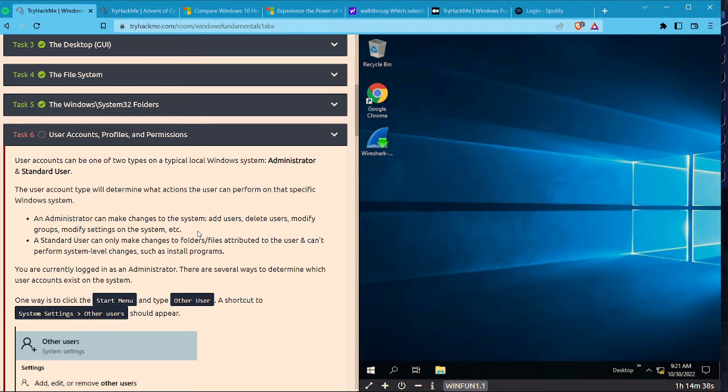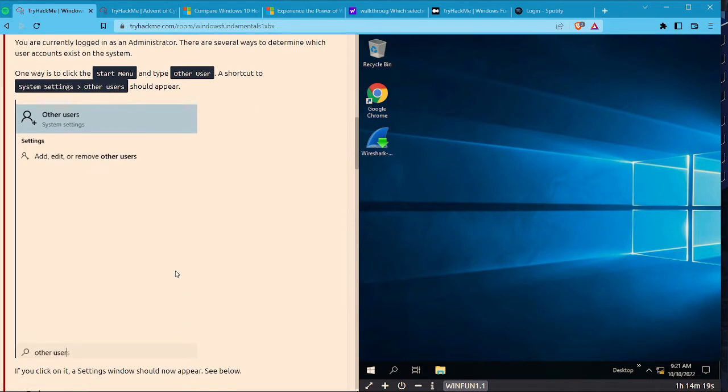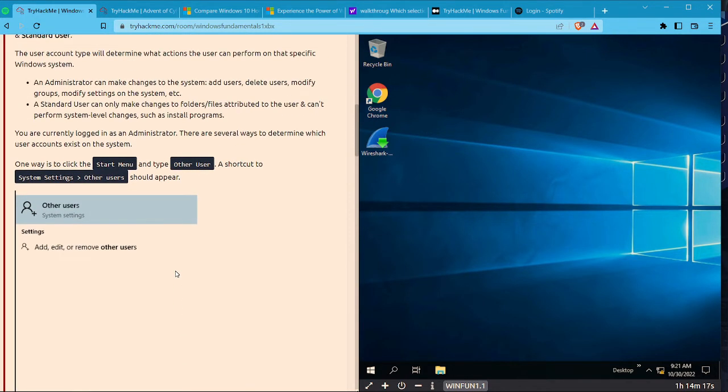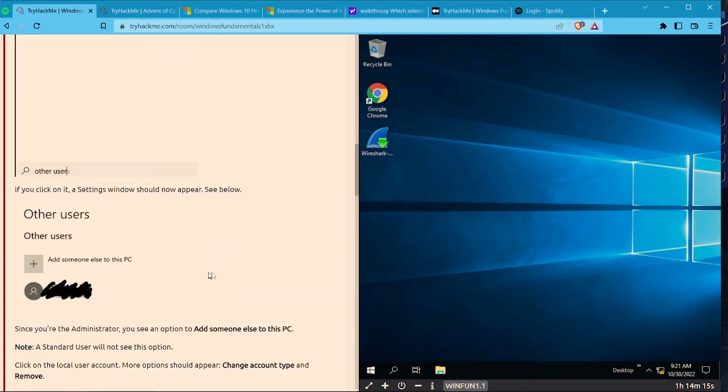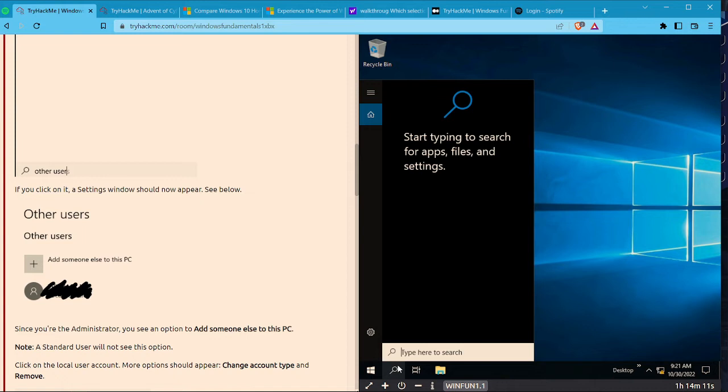There are several ways to determine which user accounts exist on the system. One way is to click the start menu, okay, and type other user. A shortcut, system setting, other user should appear. Then let's type other user.